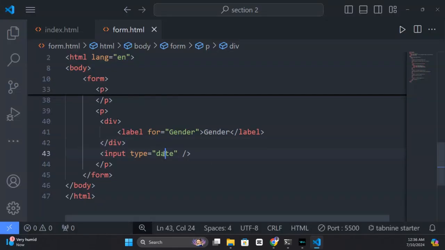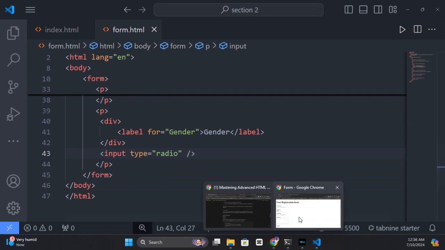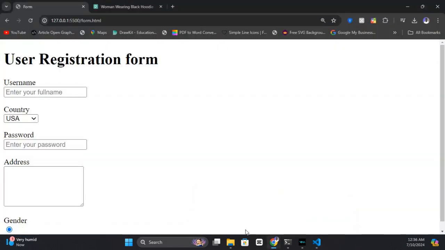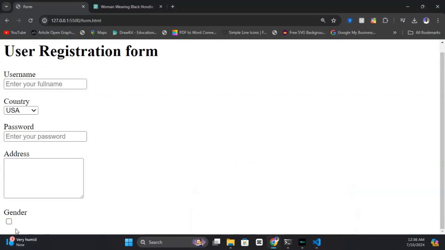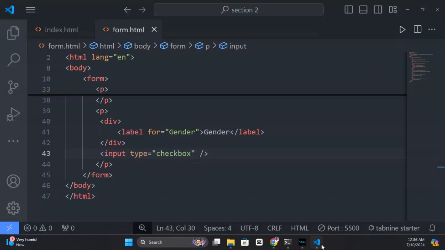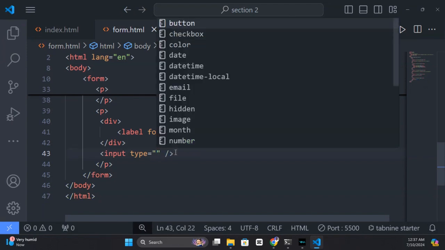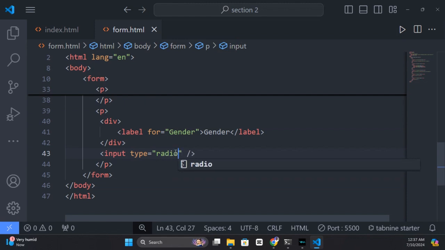Next up, let me change this so I can change it to radio or checkbox. Let me change it to radio first. So if we come, we'll have this radio over here. Then I can change this to checkbox. If we come, we'll have this checkbox over here. So this is how to use any of the input types. If you remove this and put this over here, then you can select any of the types you want to go with. So I'm going to go with the radio.